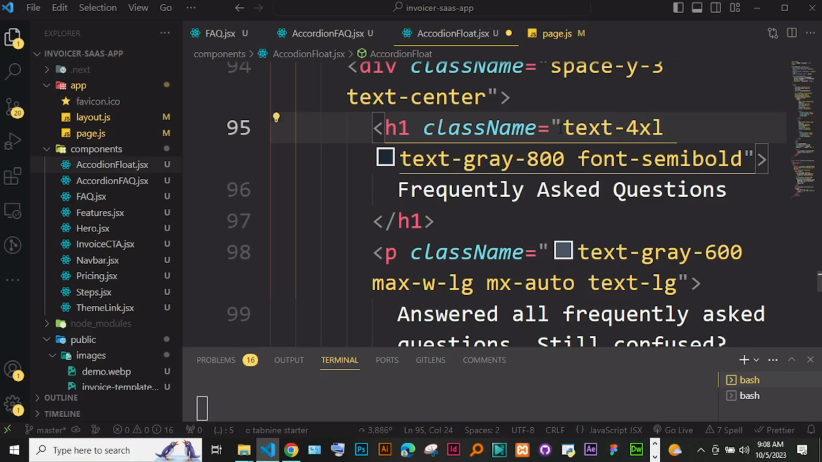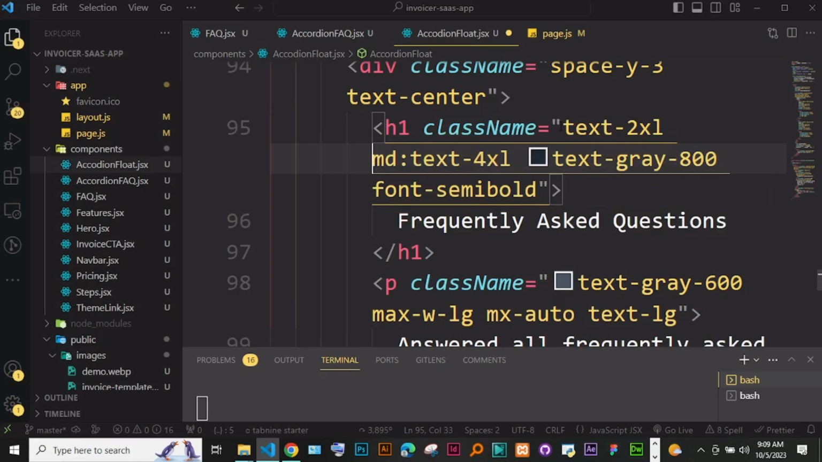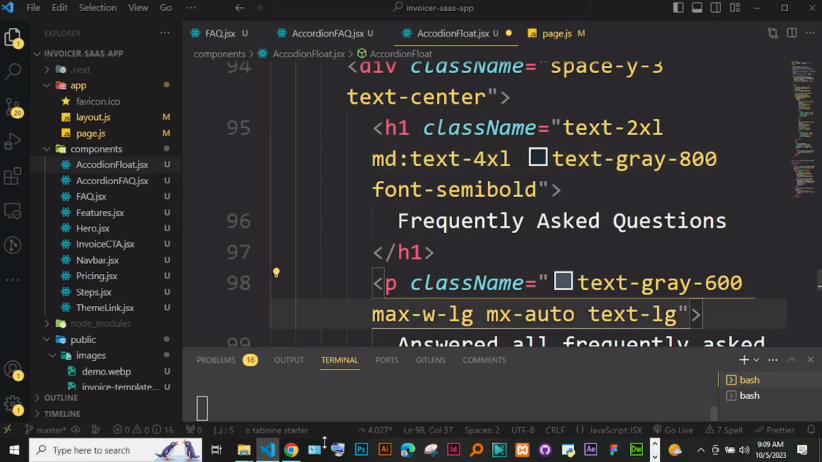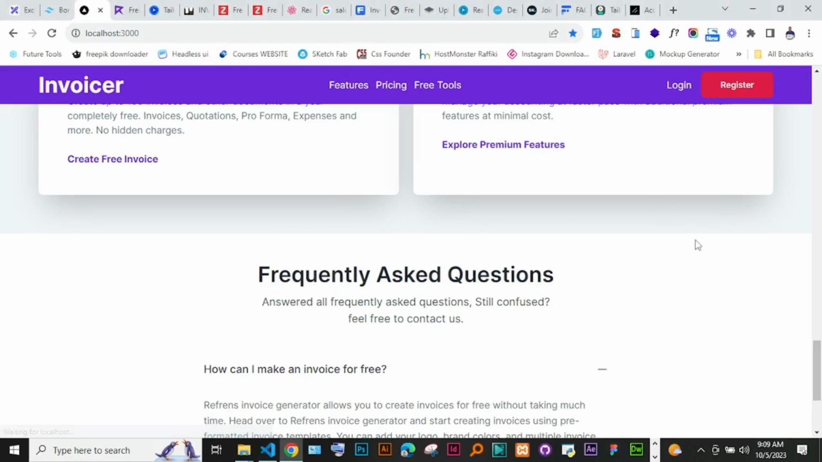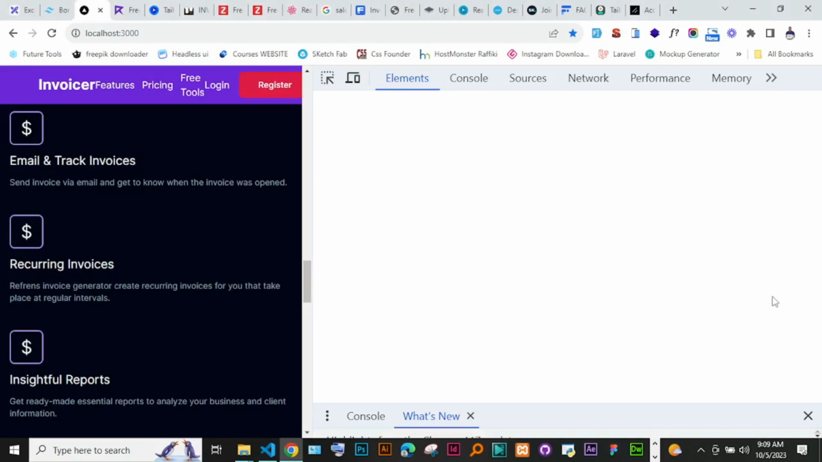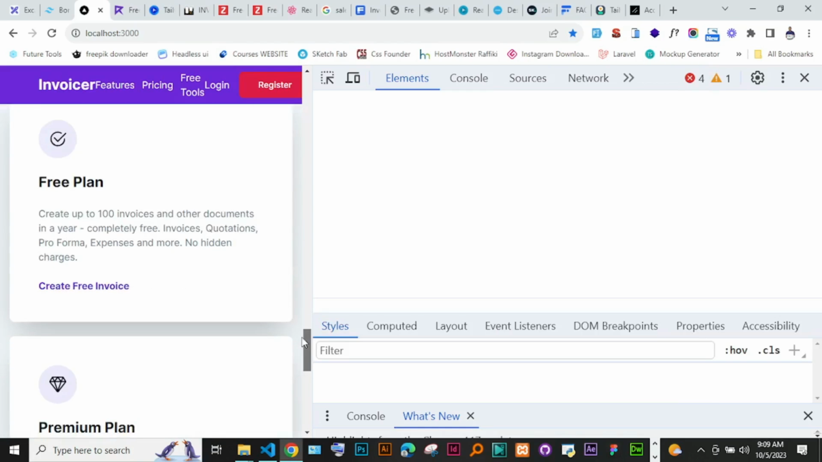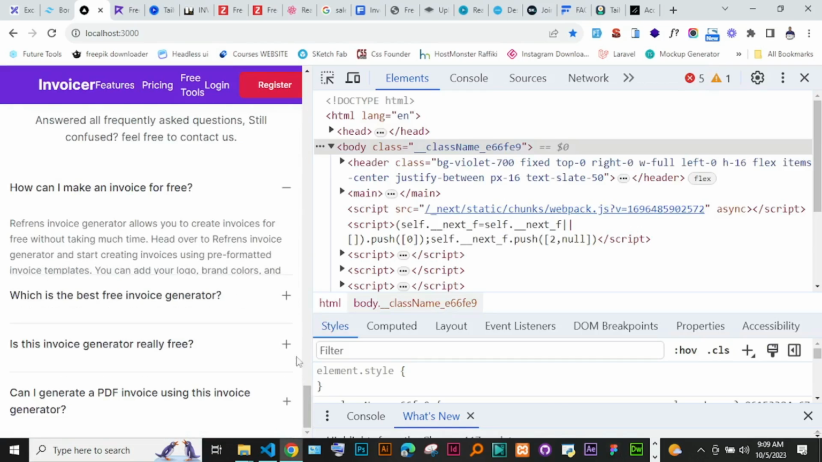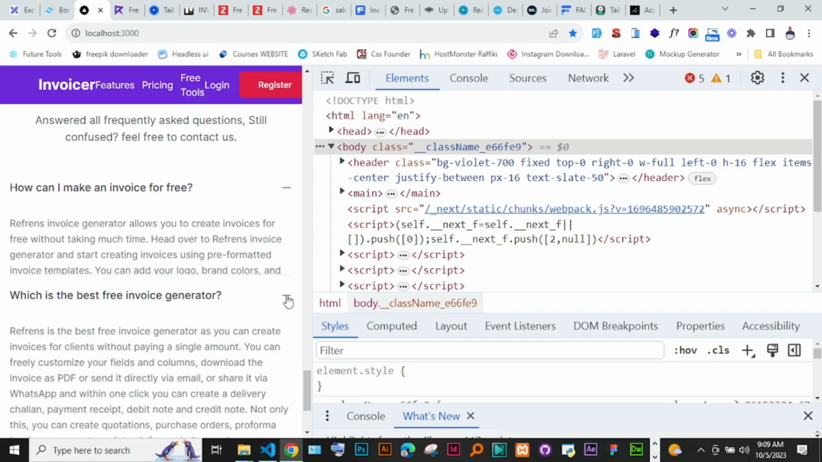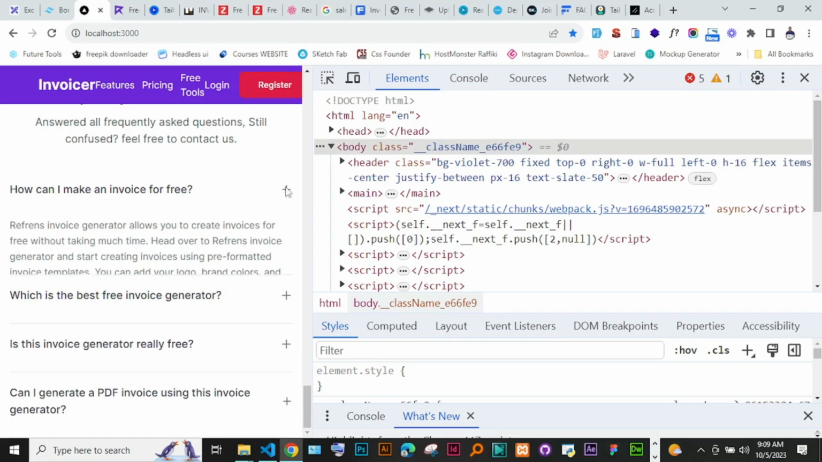Okay, and then on small screen, so this one just say md, and then on the small screen, let's change this to text-xl, just like that. And this should be now working really well. Okay, let's see the responsive of it, and the responsive is also working so fine. So this is great.